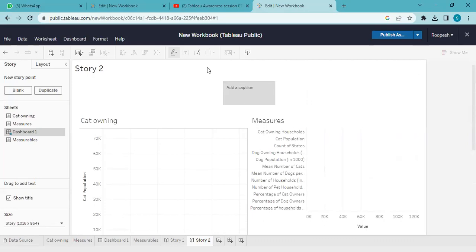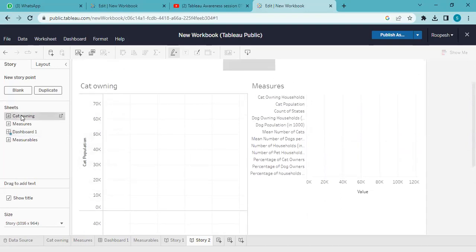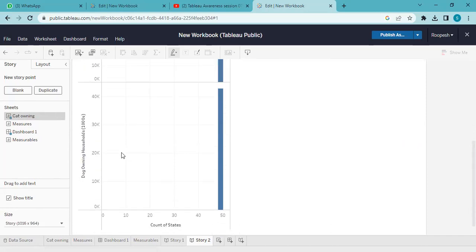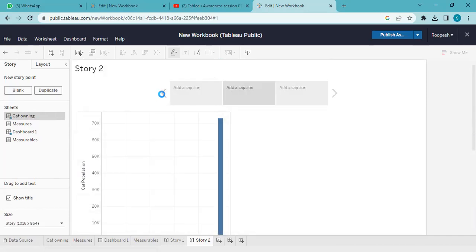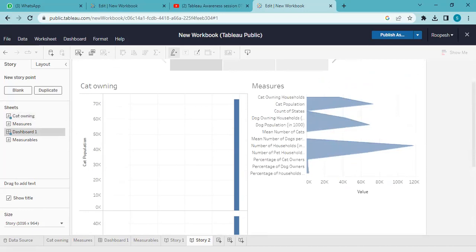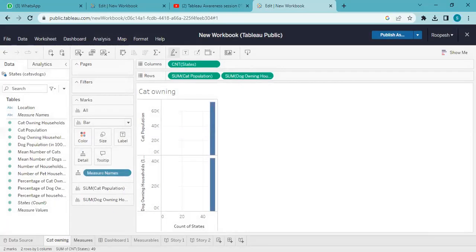No, actually, sir, I was asking about this particular graph here, cat owning and this particular thing. 20,000, 30,000, how many cats, what is the cat population? What exactly do we understand out of it is what I wanted to understand. How do we read this graph? Yeah. Let me give a clear information. Give me 1 minute.